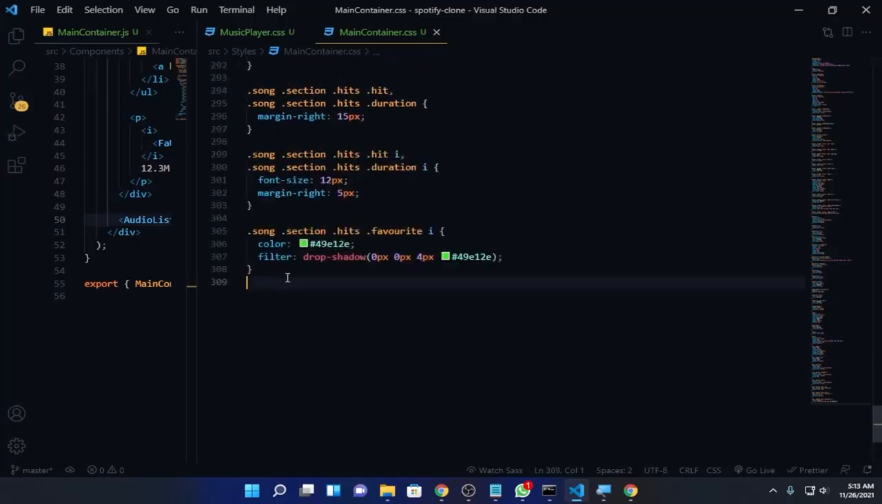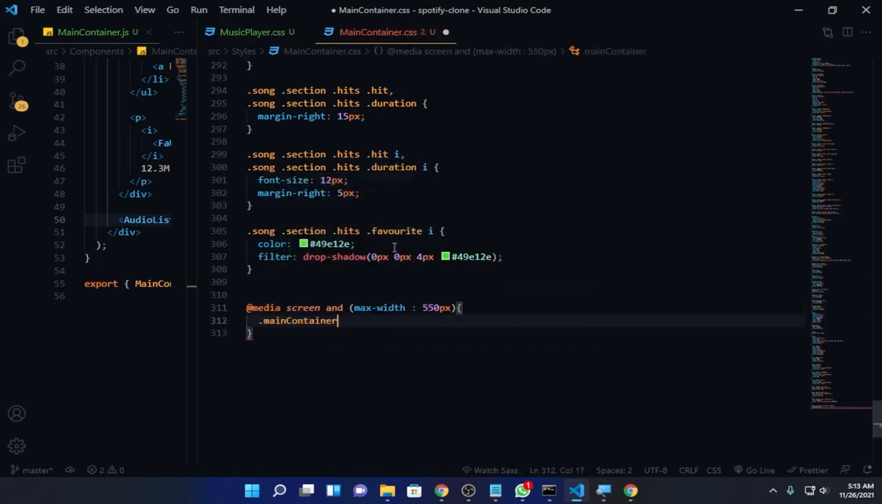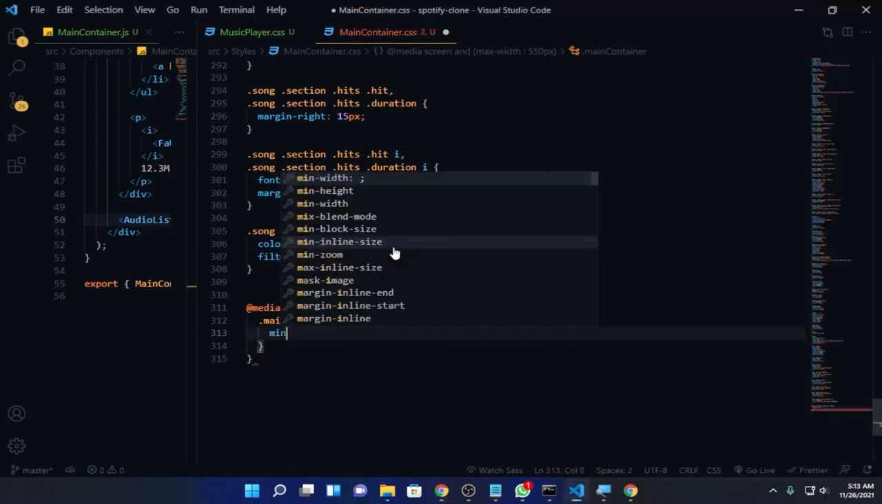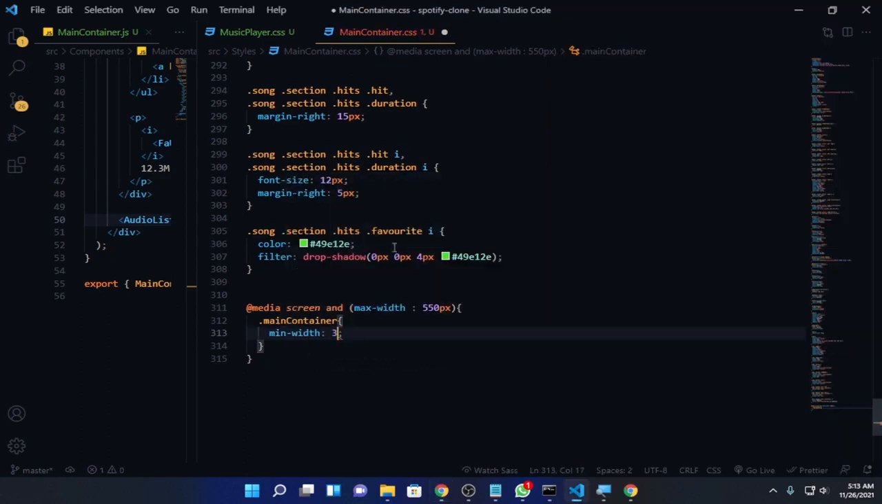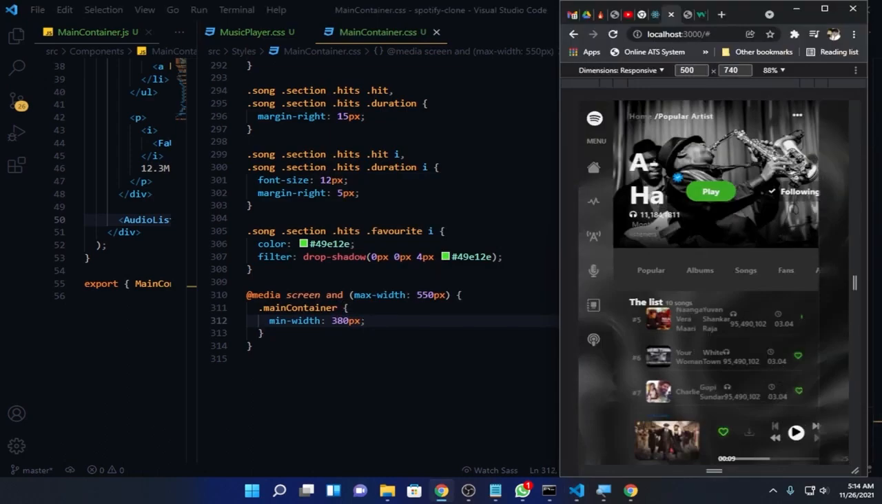So where is our main container? Over here. So at media screen and max width: 550 pixels. Open it, and then in that main container we are going to fix the width, let's say minimum width as 380 pixels. Okay, so like this. Now you can see that the minimum width is 380 pixels.